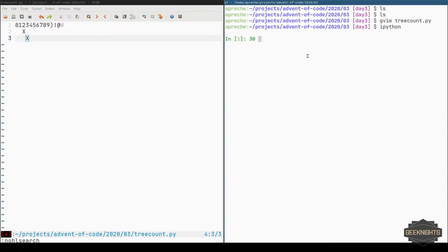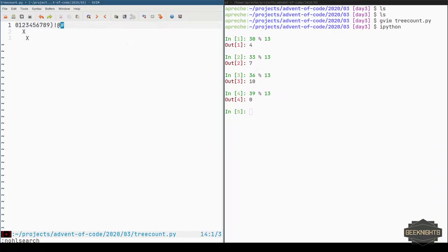See. So 30 modulus 13 would be 4. I think it is just going to be modulus. 33 modulus 13. Yes, we modulus the width, just like I thought. 36 modulus 13 would be the 10th row. 39 is 13, 0. All right, so let's just verify this. Well, it's going to be modulus 13, minus 1, or would that be modulus 12?